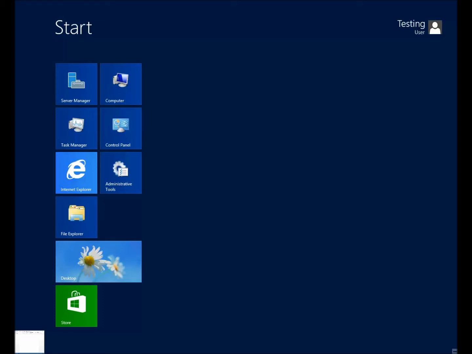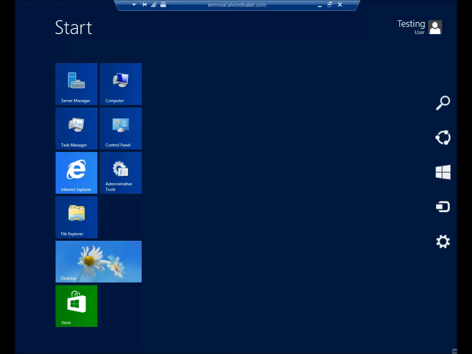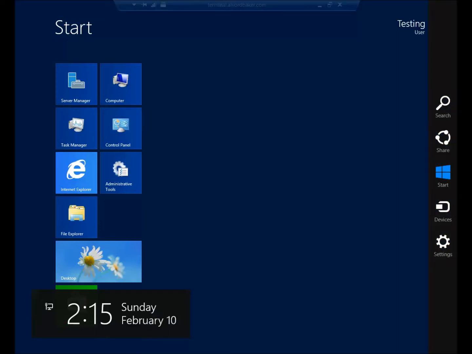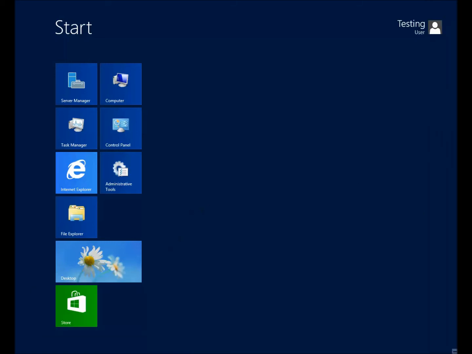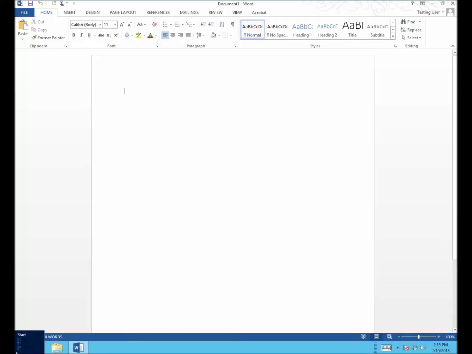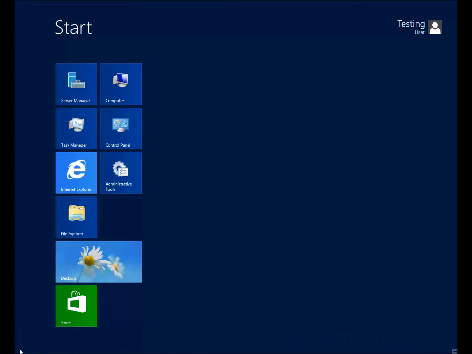You also have what are called hot corners. We touched a little bit on those before. We have the lower right hand hot corner that brings up the charm list. You also have a hot corner down here in the left that brings up the start menu, or goes directly to the desktop depending on which view you're in. You can add items to these. You can add and remove tiles as you see fit.